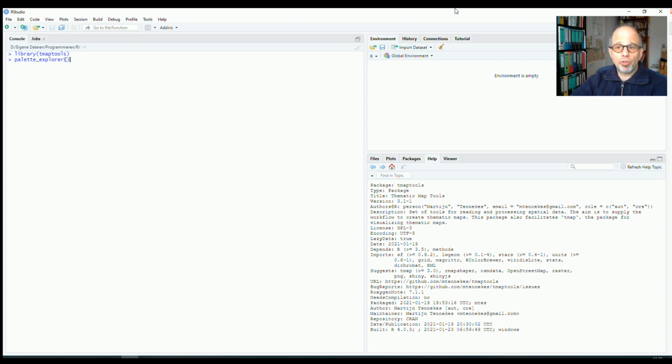Today I'd like to show you an easy to use but powerful tool for selecting color scales for visualizations. That's a non-trivial topic and a little help is much appreciated, I think. So the tool I want to show you is in the tmaptools package written by Martijn Tennekes. And you start it simply by loading the package. Of course, you need to have it installed and using the palette explorer function as I do now.